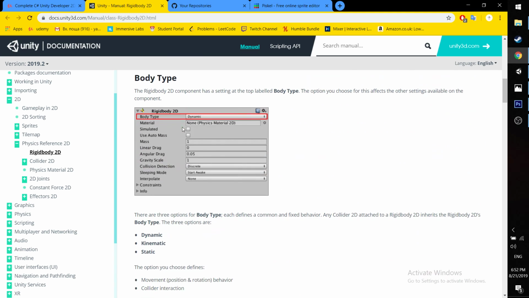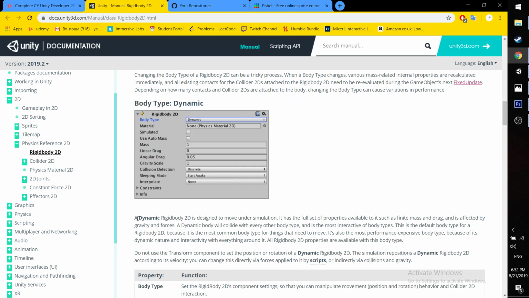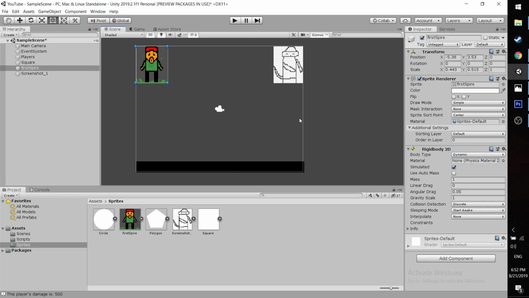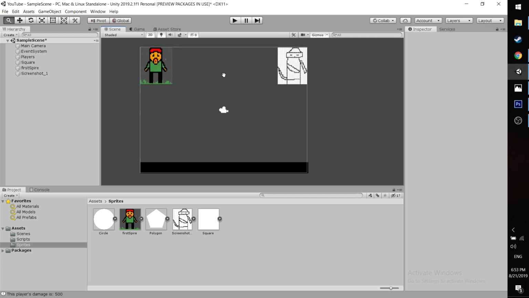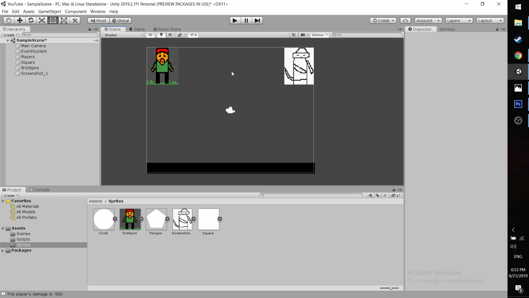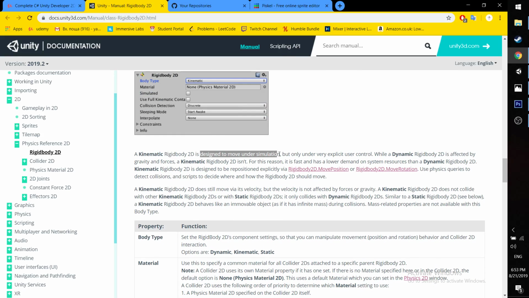And again, if you come here, you see all of these body types covered in depth. So in a nutshell, the dynamic body type is designed to move under the simulation, right? So you don't have control over it. Imagine a ball which will be just bouncing around your whole canvas, your whole background, and you don't have any control over it. The physics engine has control over it. Think of it that way. Whereas kinematic is also designed to move under simulation, just like dynamic. However, it is only under very explicit user control.